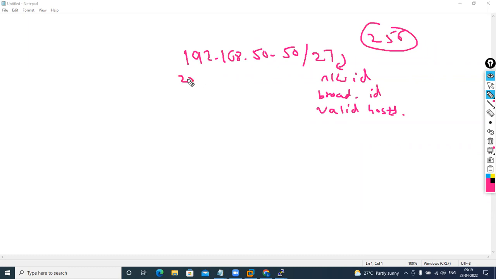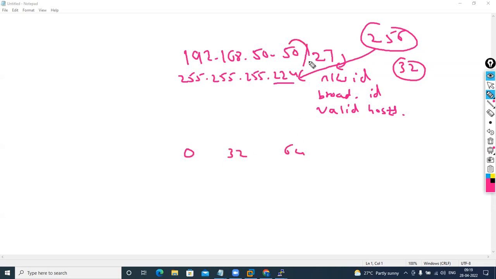Okay, so write the subnet mask. What is the subnet mask? 240 or 224? 3 bits on: 128 plus 64 plus 32. It will be 224. So now 256 minus 224. What is the block size? 32. Now start dividing by 32. You will get 0, 32, 64. Your 50 falls between 32 and 64.